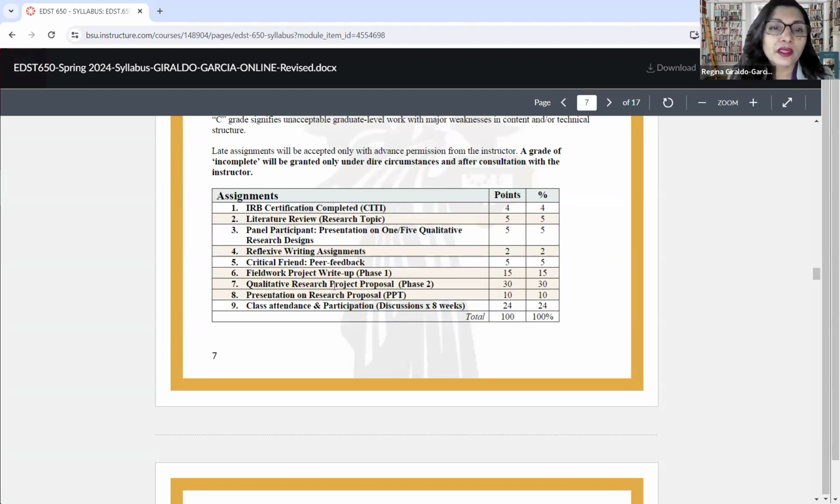And then after you have your final paper, the phase 2, there are also some rubrics included both in the syllabus and also in our Canvas. We'll have multiple samples.